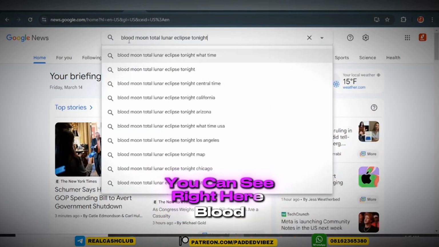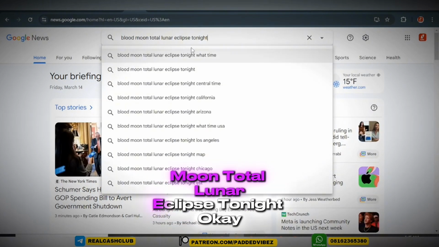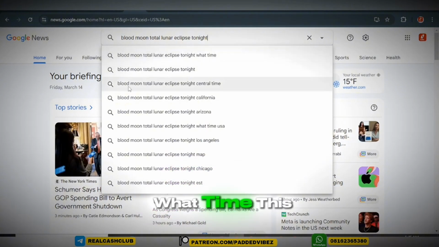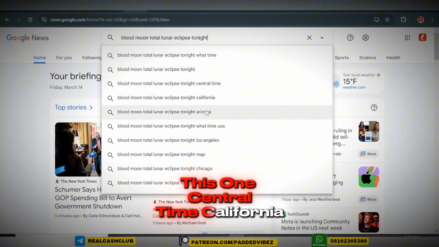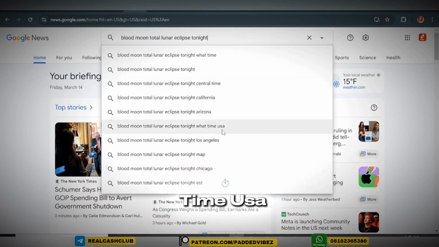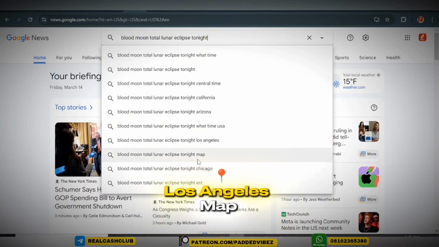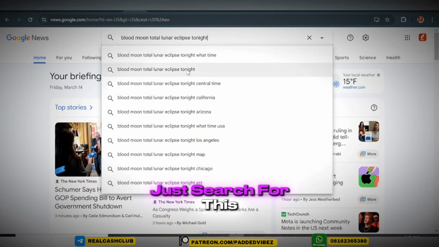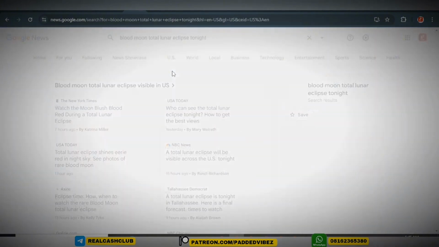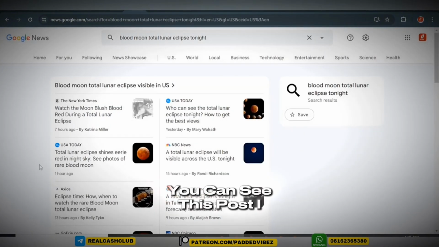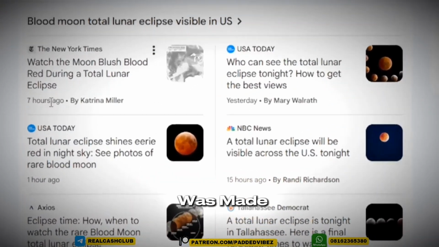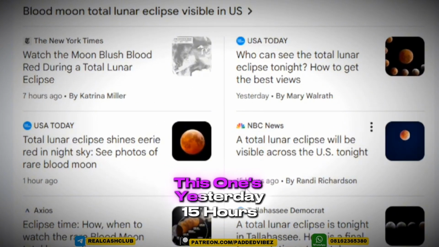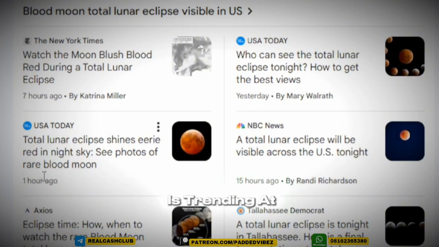You can see right here: blood moon total lunar eclipse tonight. What time? This one said blood moon total eclipse tonight. This one, Central Time, California, Arizona, what time, USA, Los Angeles, map, and lots more. Just search for that. When you search for that, you can see these posts were made just a few hours ago, right? This one was made 7 hours ago. This one's yesterday, 15 hours. That means this is trending at the moment.